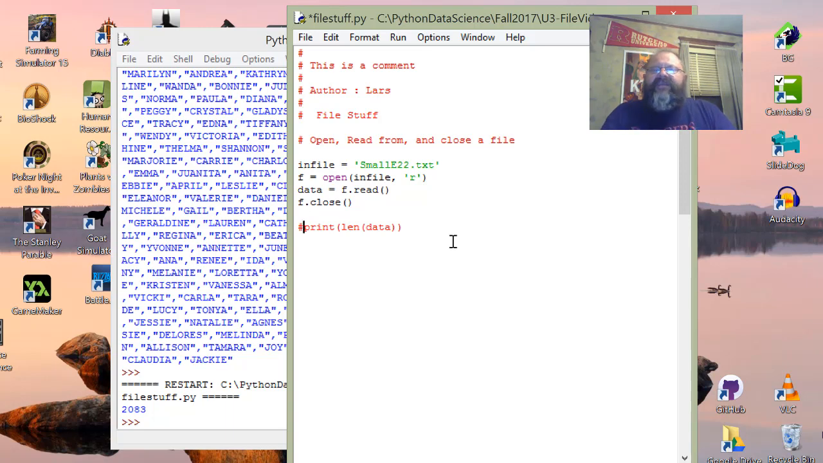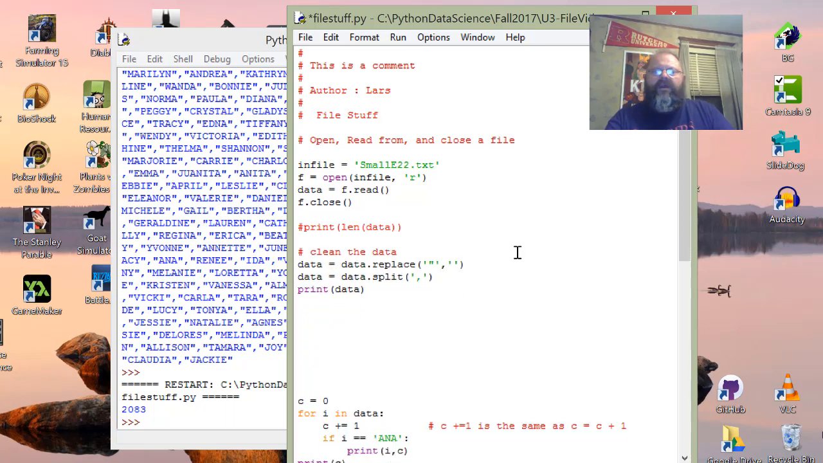Because what we have is a string with all of those characters in it, but we want to have a list of names that we can look through and try to find individual names. So how do we do that? We do that by going through a process called cleaning your data and getting it into a form that you want. And I already have code to do that.